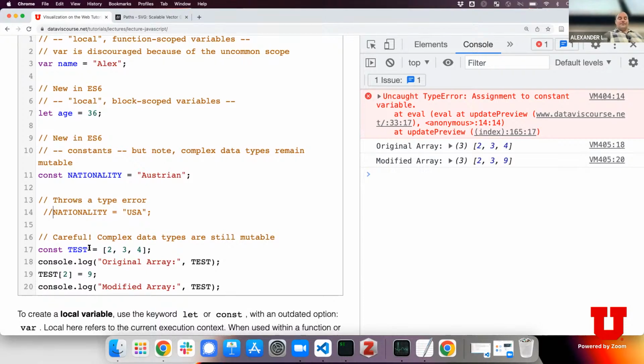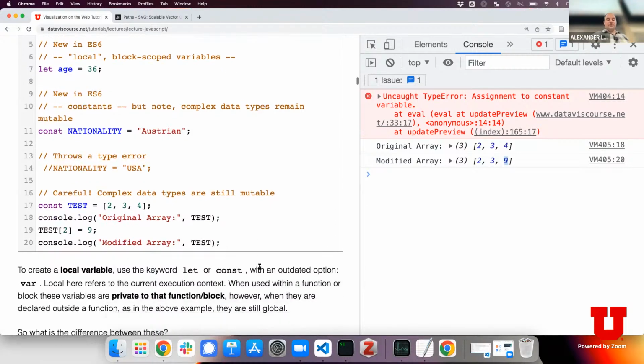But if you have a complex data container, they're still mutable, right? So if I have a const test here that has the elements 2, 3, and 4, I can modify test by assigning a new value like 9 here, and this will still be mutable, but I can't reassign test to another array, right? So this is similar to all other programming languages.